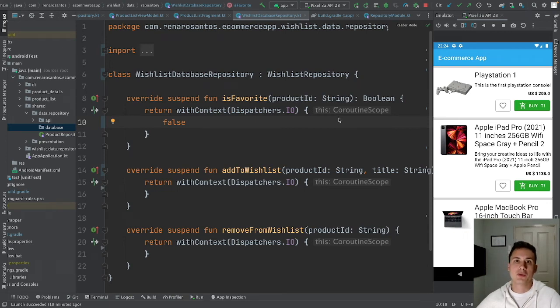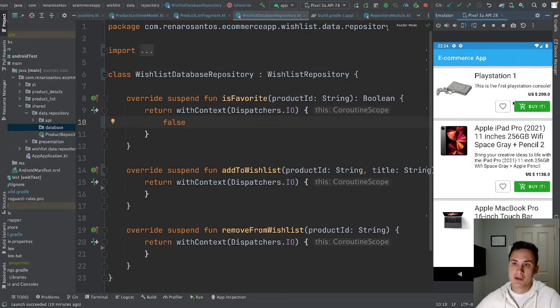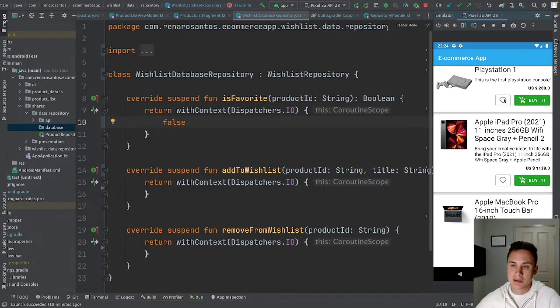Hey, welcome everyone. So in this video we're going to implement a room database, and here I have a simple e-commerce application where I have a list of products, and the goal of this video is to save these products in the database. So whenever I click this icon here, the heart icon, I want to save these products in the database.